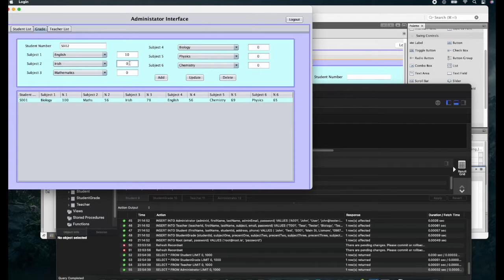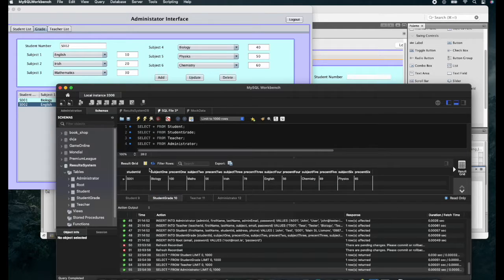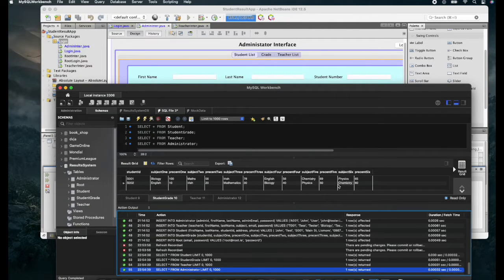So we'll use the drop down to give them all different subjects, and now we're going to add some percentages. I'm just going to add the percentages here that are used in the test case for this. And when we add them, we can see here that their subjects and their grades are added. If we refresh then our table student grade, we'll see here that it's also reflected in MySQL.